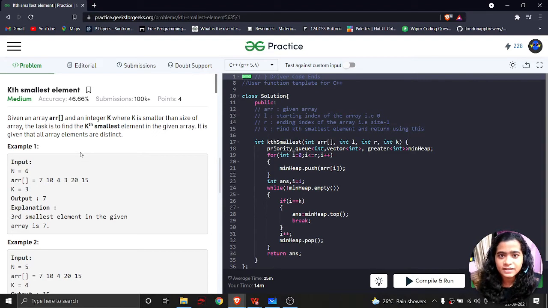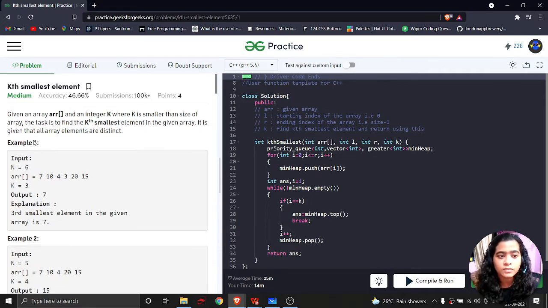Hi everyone, in this video we are going to learn how to find the kth smallest element. Given an array and an integer k, where k is smaller than the size of the array, the task is to find the kth smallest element in the given array.